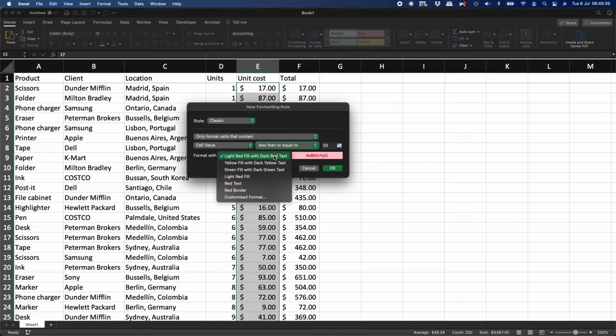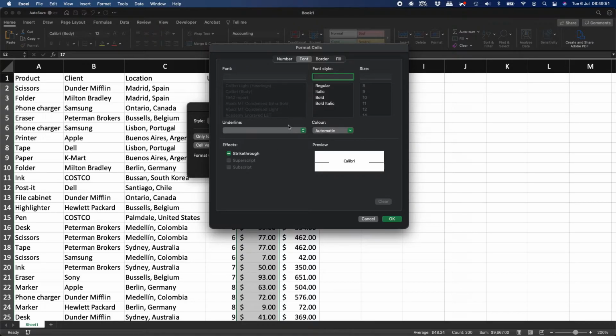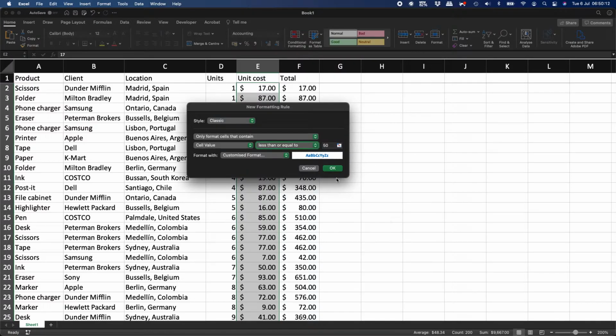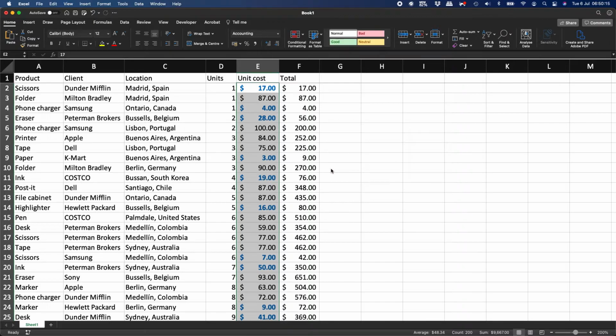And right here it has a couple of default options: light red fill with dark red text, yellow fill, and so on. But I want to customize it. I want to change it into whatever I want. So I'm going to click on bold right there. The color, let's say I want a blue, this blue color. Does it look good? Yeah, but this one looks too dark. So we're going to look at a lighter blue right there and in bold. That's pretty cool. So I'm going to hit OK. Now, as you can see, anything 50 or lower, it changed into blue.